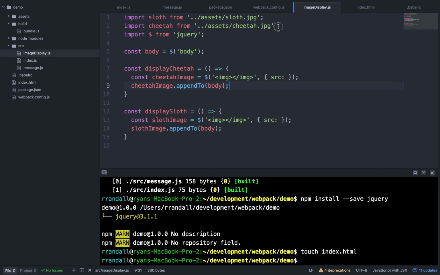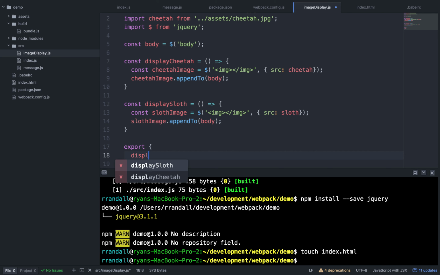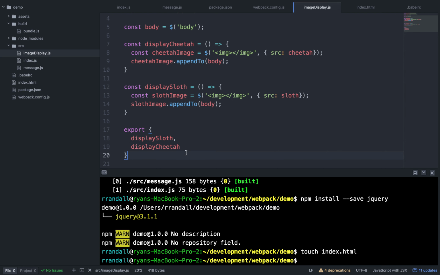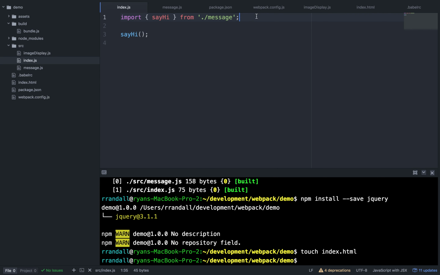Now Webpack doesn't quite know how to deal with these images. We can import them, but Webpack just knows how to deal with JavaScript. So let me finish writing this, and then we'll see what happens when we try and run Webpack. So we're going to export these, and finally in our index.js we'll want to use them. So import display sloth image, display cheetah image, and then we'll execute those functions.